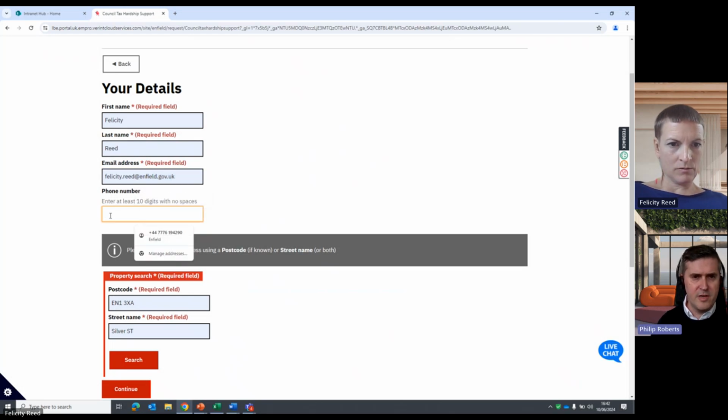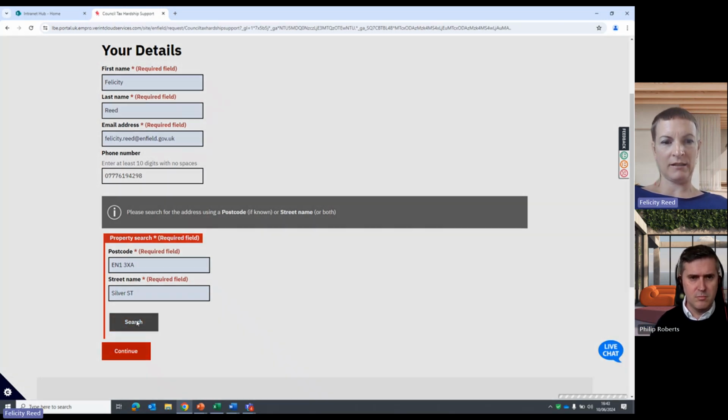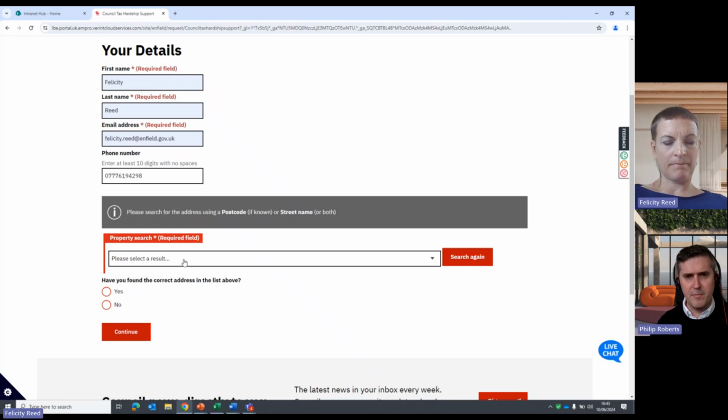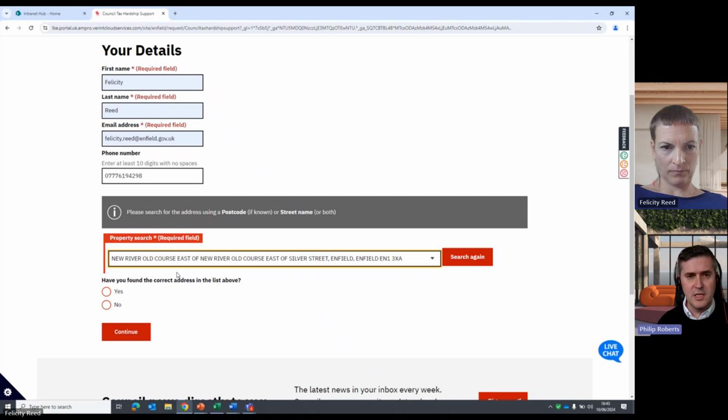This is where you put your telephone number in. And down here is basically where you would put your property details in. So I'm going to click on postcode search, put it in, and then I have to click search. Then it will be a drop down, and you pick your property. You should be able to find it, as it has all the properties within the borough.